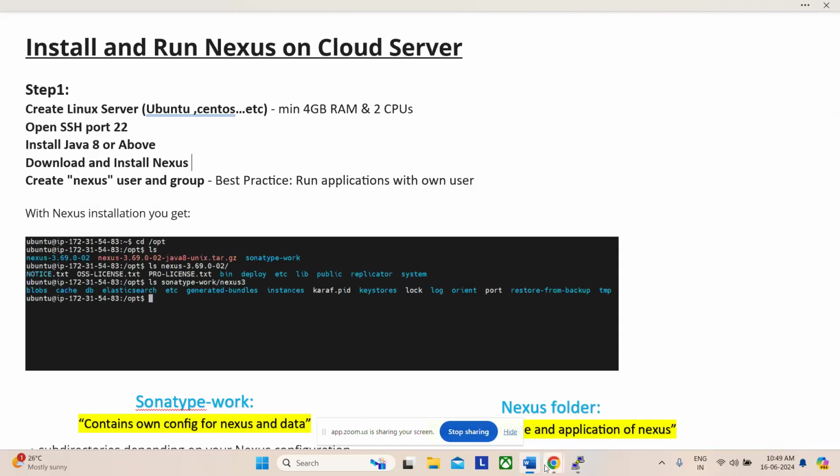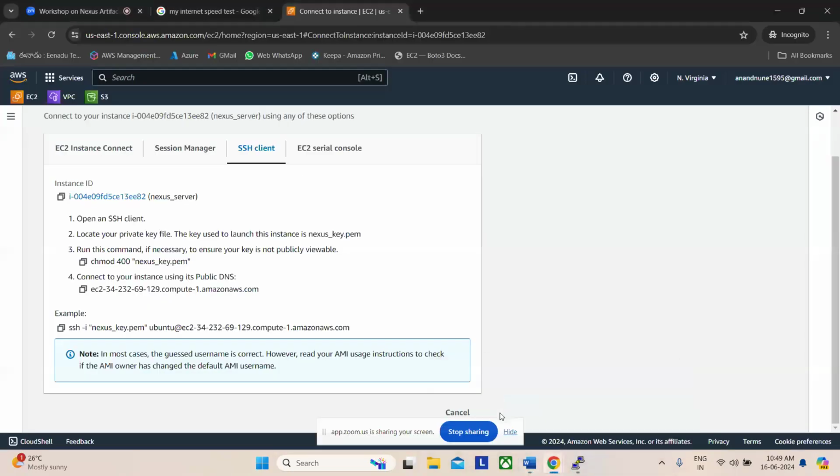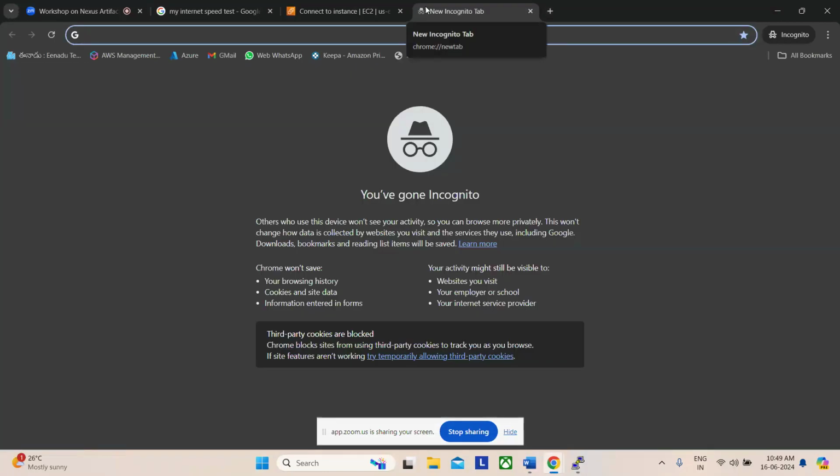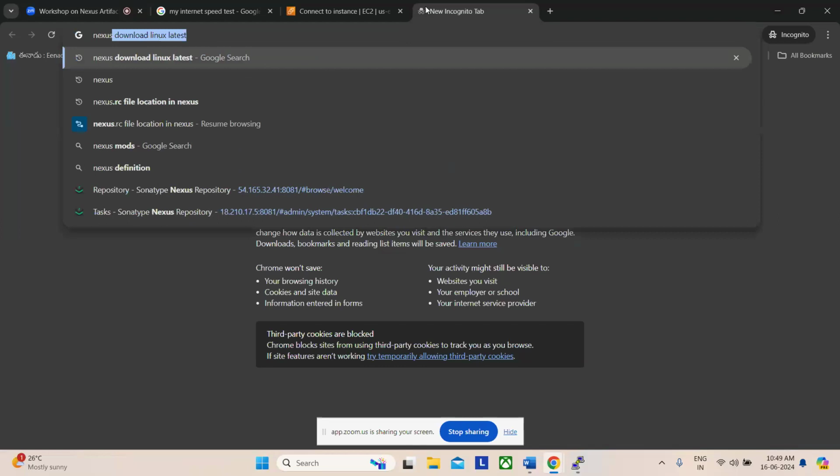Anand, I'm sorry to interrupt. We have to be a little bit quick because already 45 minutes have been completed. Yeah, fine. There are many more topics to be discussed. Just follow the document. Can we get the documents? Can the participants access the documents? Definitely, I will make the documents available, because they will be helpful for the participants to practice and create their own Nexus server. Yes, thank you.